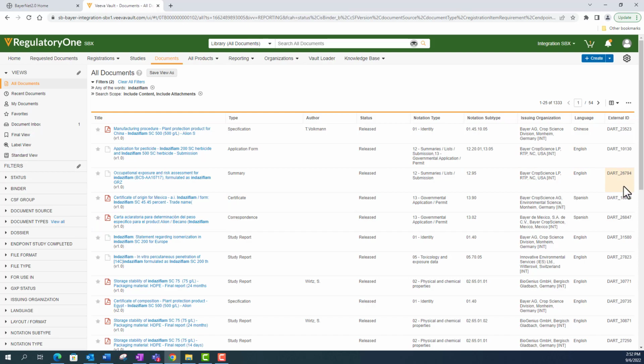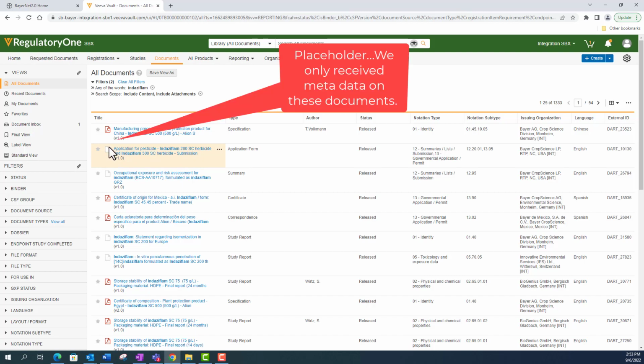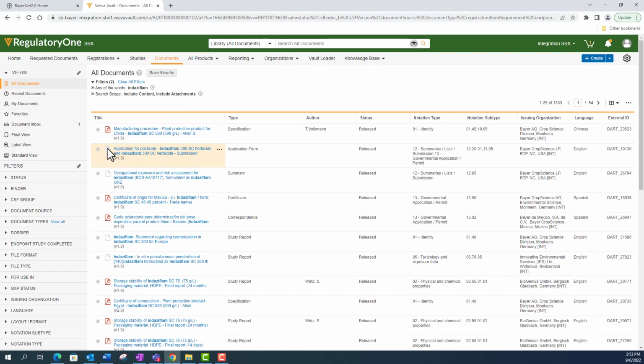Something to point out as well, if you notice any of these blank looking forms here, these are what's called a placeholder. Part of our migration that we are still working through is that not all of the files have been migrated, only the metadata. So to filter these out, we're going to use our first set of filters. We are going to filter out by file type.